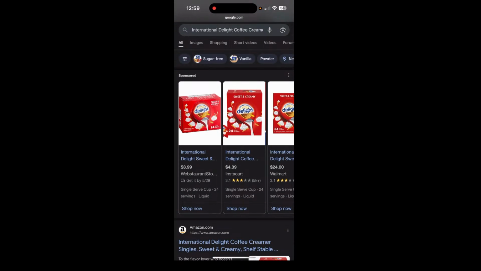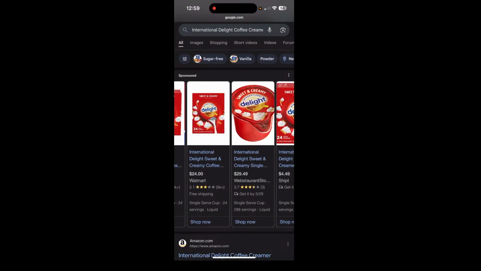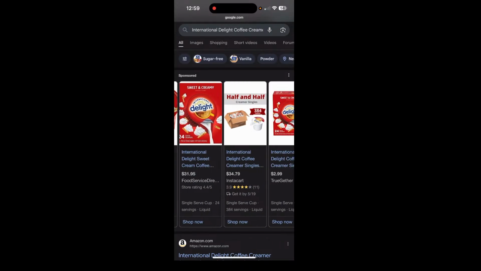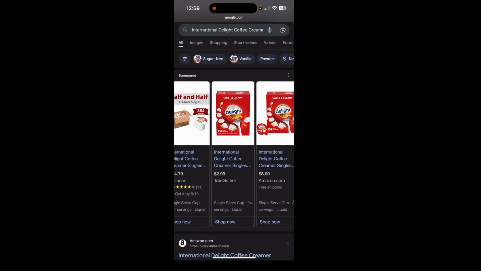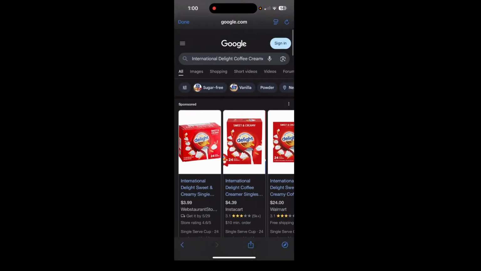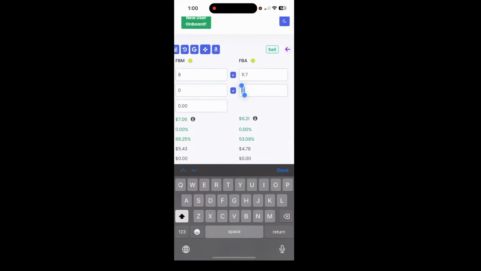So the very first one, I see WebstaurantStore is selling this product for $3.99. Instacart, Walmart has one that I could look into. All of these, but $3.99 looks good. This Trugether, I don't know what this is, but $2.99 looks pretty good. But I don't know this one website. I'm more familiar with Webstaurant. So let's just try Webstaurant. So I'm going to put in $3.99 just to see what we get here. So $3.99.